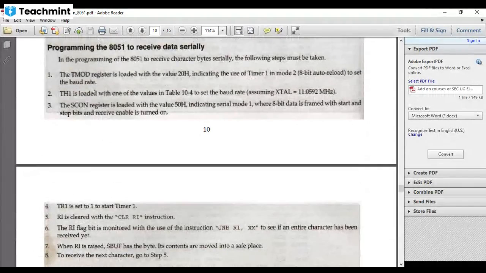The first is, as in the previous one, load the TMOD register to set the baud rate. To set the baud rate, you have to set the TMOD register, and the TMOD register has to put Timer 1 in Mode 2. Remember, Timer 1 and Mode 2 are selected for setting the baud rate in serial communication.